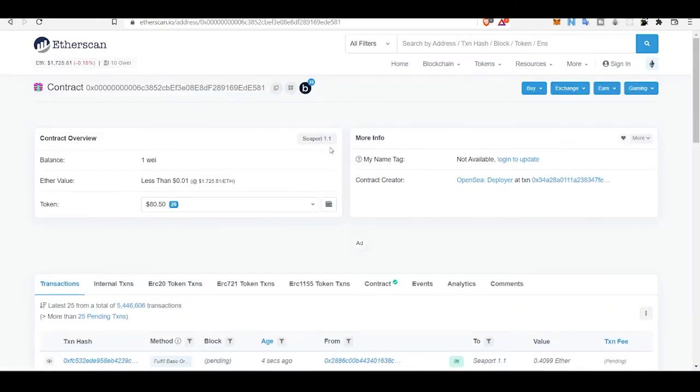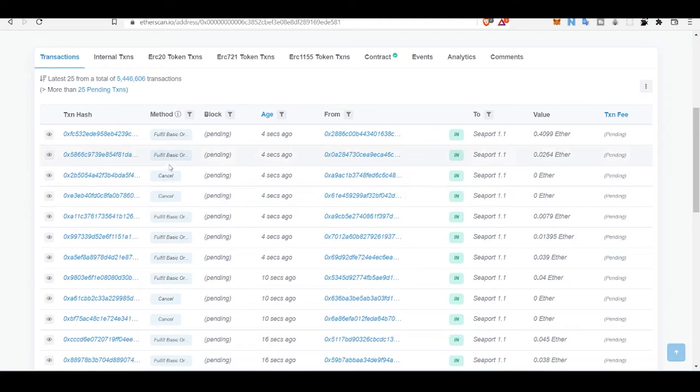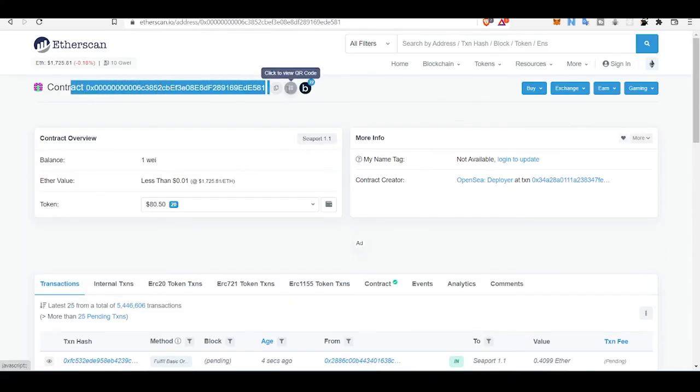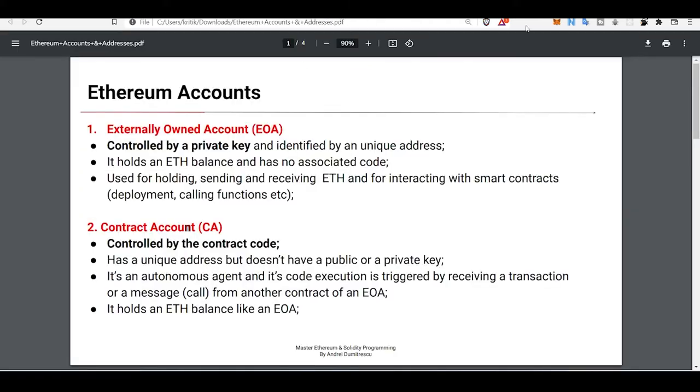This is a smart contract of this NFT, I guess, and this is a smart contract with things like function calls. This is a smart contract address and smart contract account. So almost everything is the same for an externally owned account and a contract account. There are just a few differences, like this externally owned account is controlled by a private key.